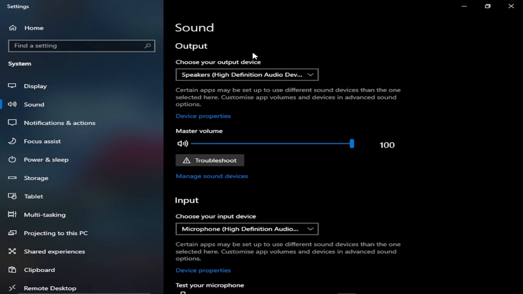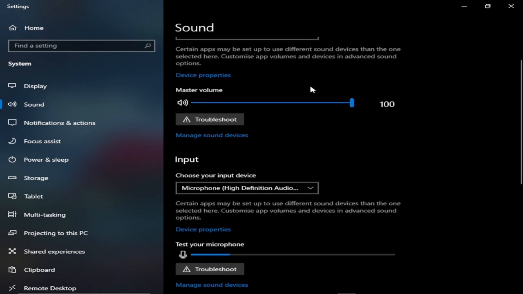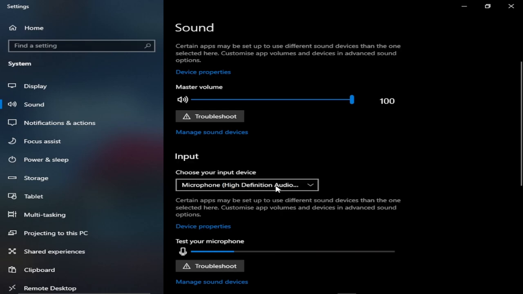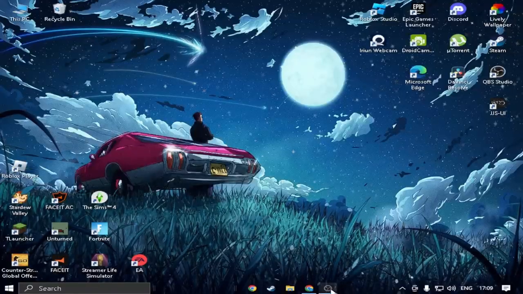And the input device that you will need is your microphone. Like, which microphone are you using? If that doesn't work, and if nobody hears you in Counter-Strike, so here's the second step.